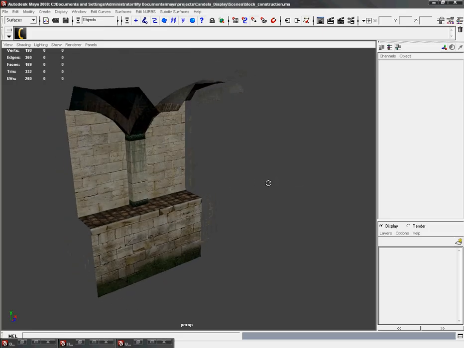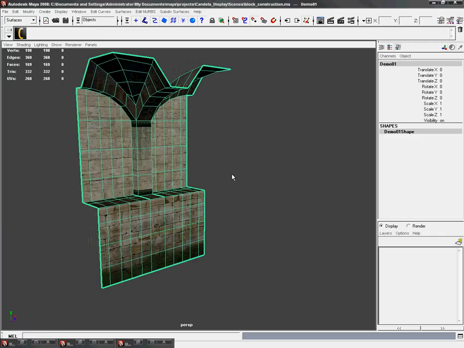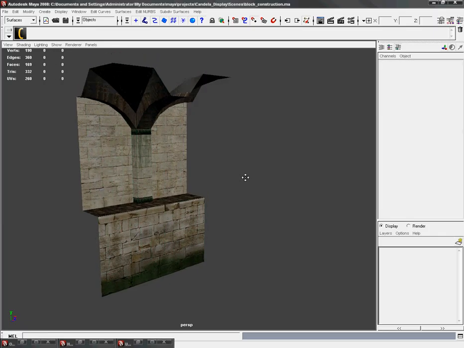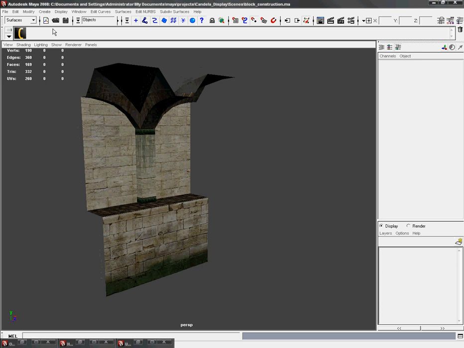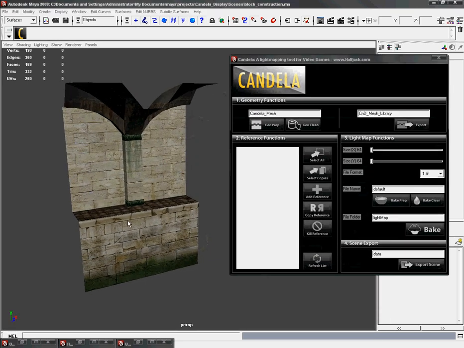It has not been prepared for Candela. It has two shaders on it and fairly light geometry. We open up Candela and we're going to prepare it for light map perception. So there are a couple of stages in this process.